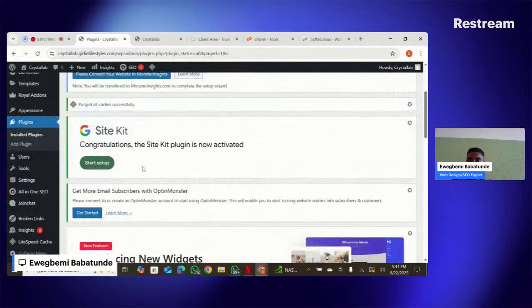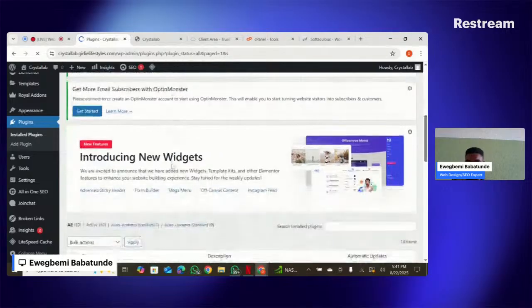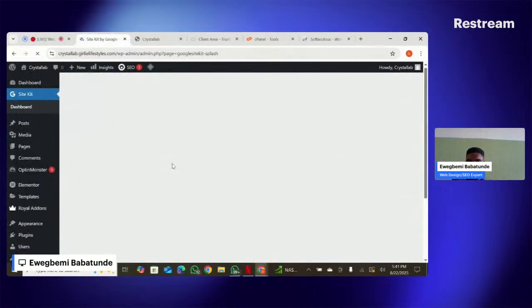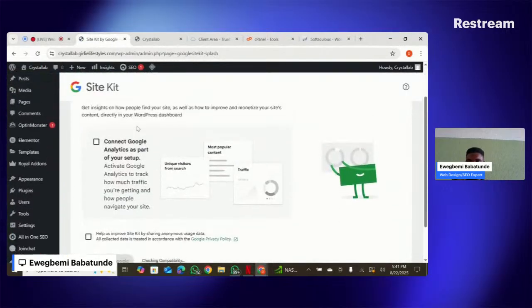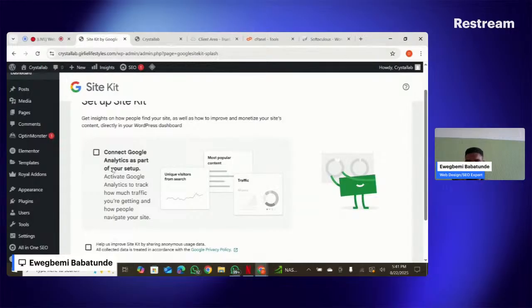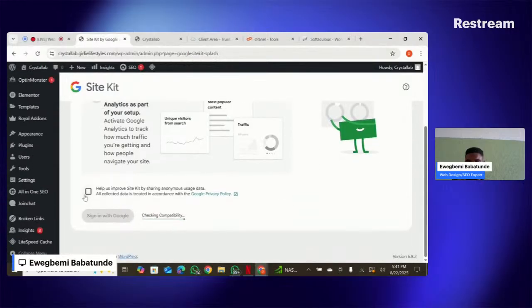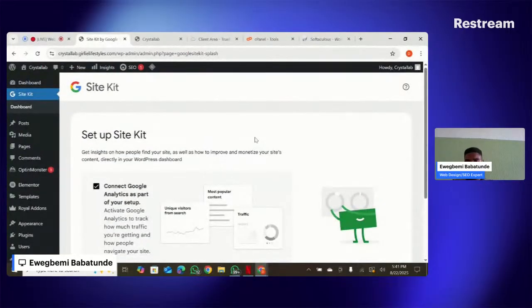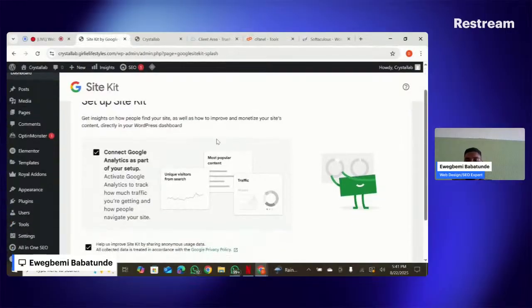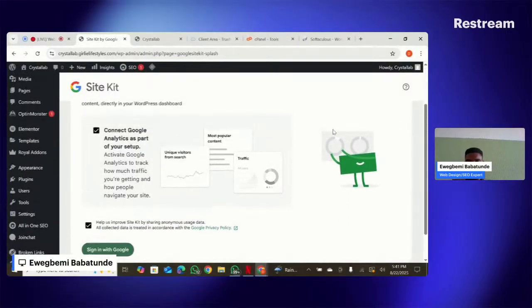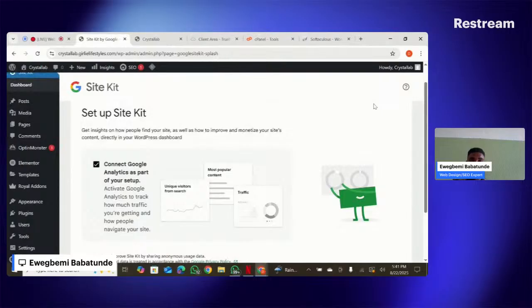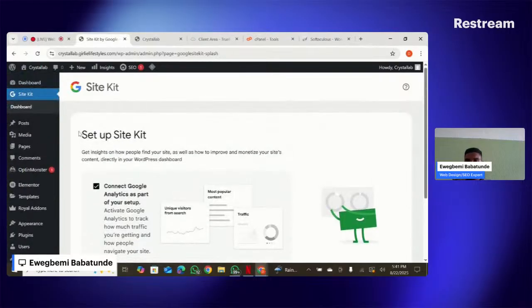Now, you can start setup. Click on start setup, then it's going to take you down to this place. Connect Google Analytics as part of your setup. It's going to prompt me to sign in with Google, but I'm not going to sign in with my Gmail. I'm just showing some of the plugins you can work with if you want to monetize.